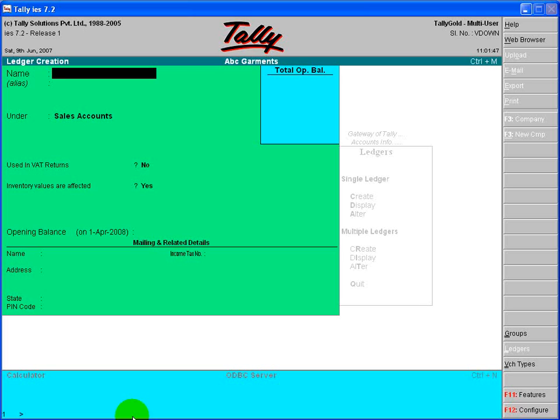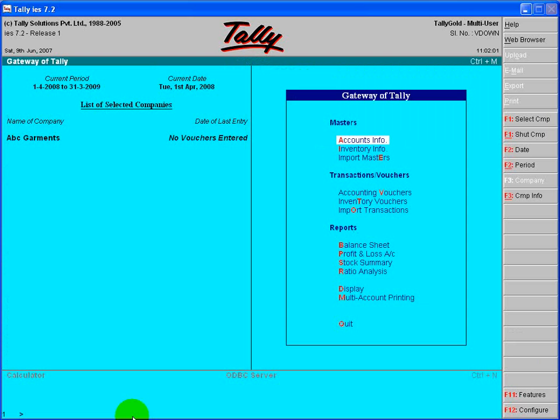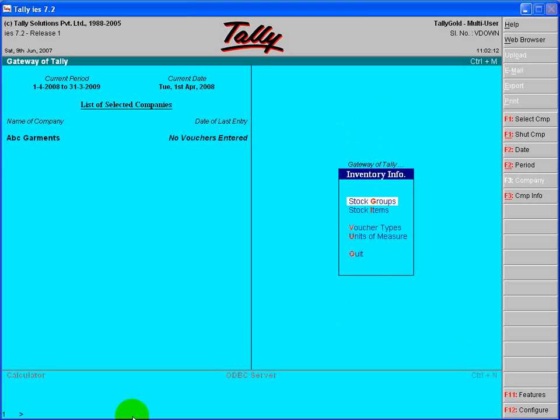So first, at the time of company creation, just activate the accounts with inventory option. Then create some of the purchase and sales ledgers. Now the next step we have to see is inventory info. See here, a new option has been displayed under Gateway of Tally. Just press enter. You will get three to four options here: stock groups, stock items, units of measure, and voucher types.